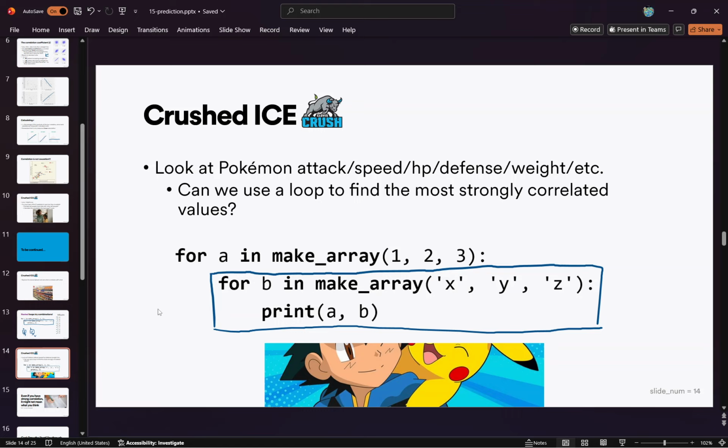It's a cool idea. We'll try all the combinations of these numerical labels and then go and get the correlation values for each of them. Like it'll eventually try attack versus speed. It'll also try speed versus attack. So there's a little bit of some overlap there.